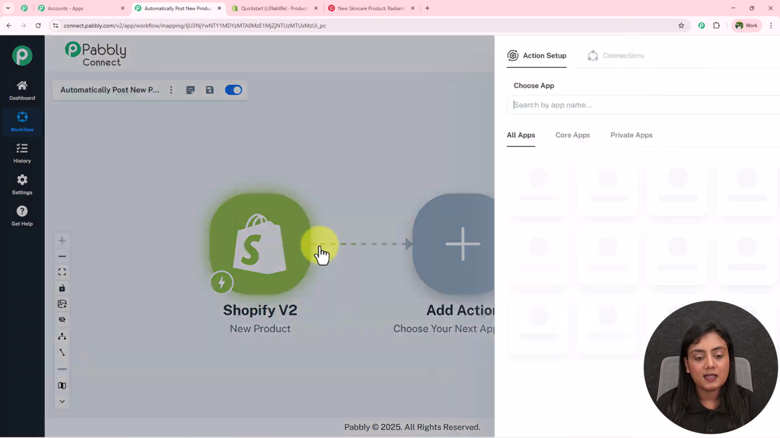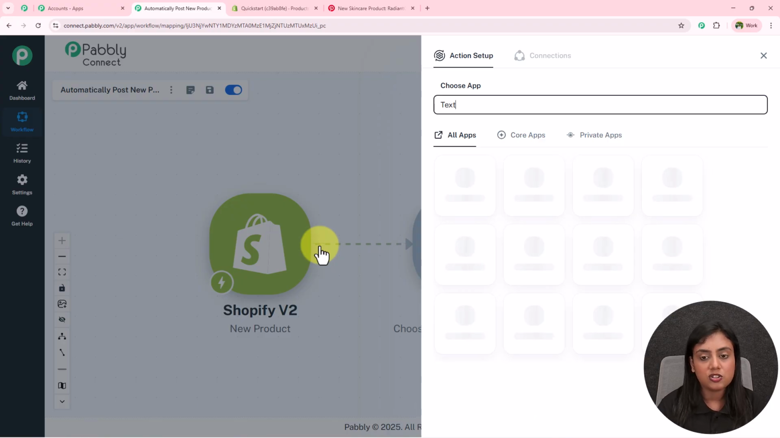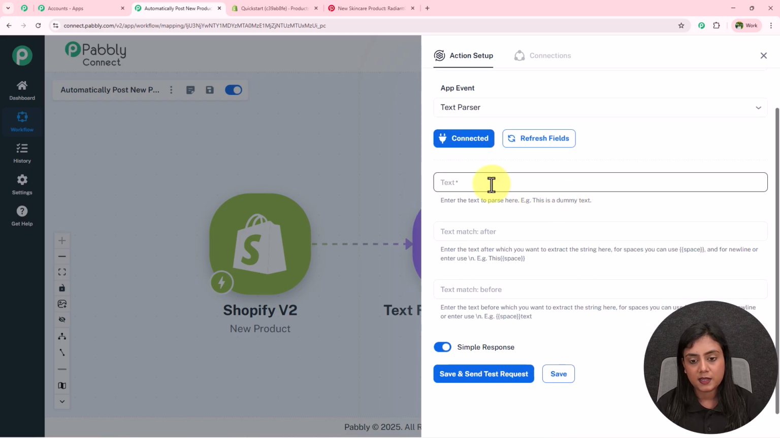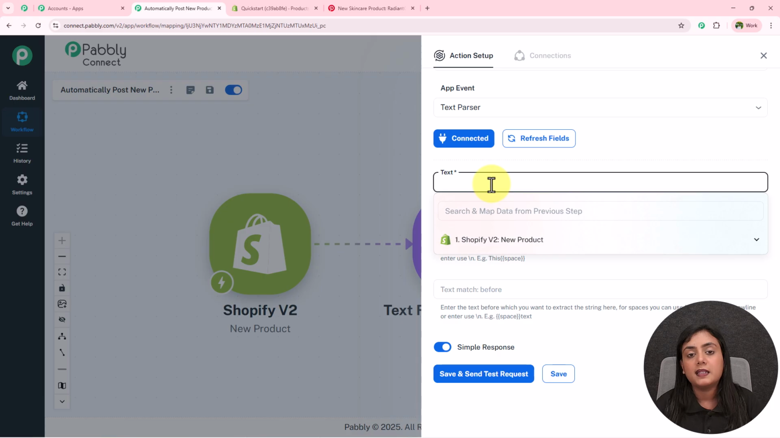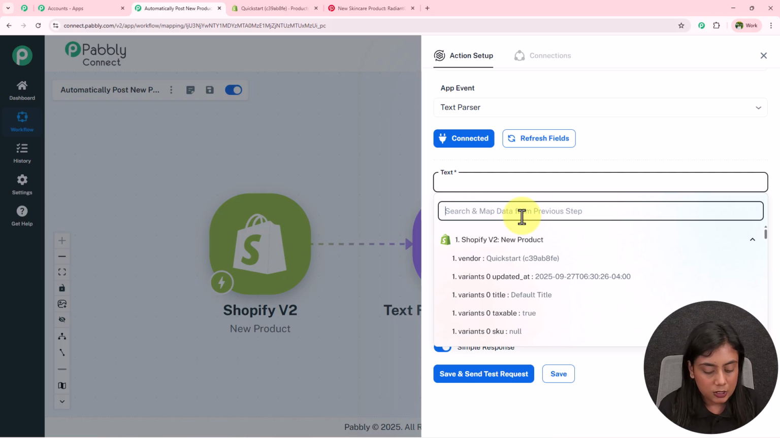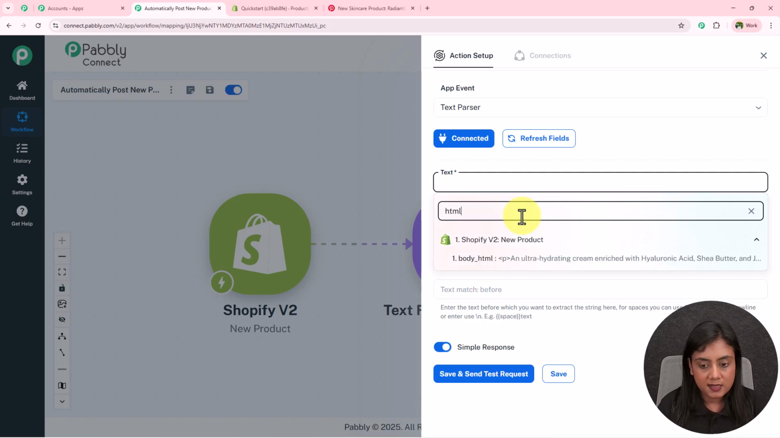For that, just add an action step in which for the action application, enter text formatter by Pabbly, and the event is going to be text parser. Then click on this connect button. For the text, I'm going to map the data. Mapping is inserting data from the previous step. How it works is that as soon as I click on this field, the previous step and its response is going to appear. If I search for the body right over here, you can see I have received this body and I want to edit this body.